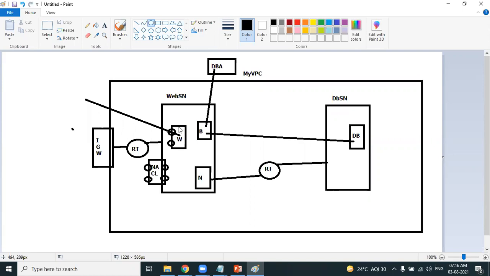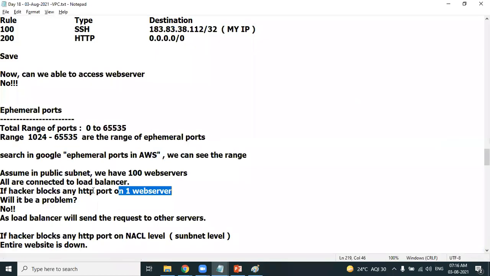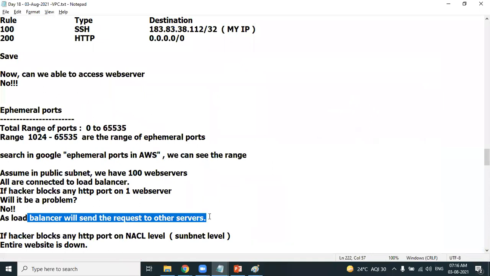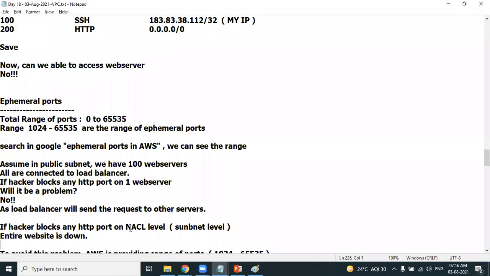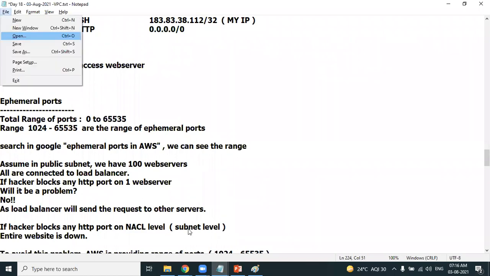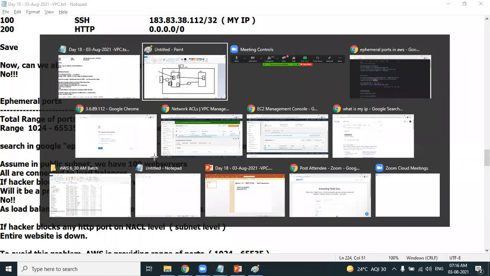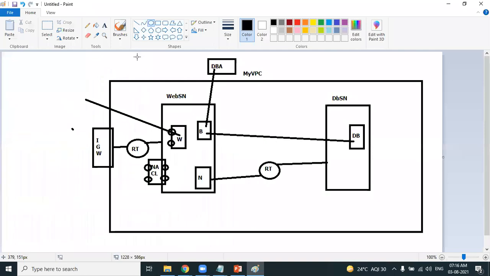Look at this. If a hacker blocks the HTTP port in one web server, will it be a big problem? No, because the load balancer will send the request to the remaining 99 servers so that the end users will get the application. No problem. But Dev, if a hacker is blocking the HTTP port at NACL level, which is the subnet level, will it be a serious problem?